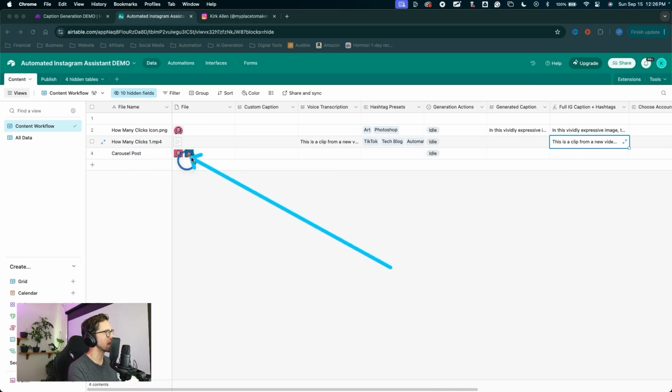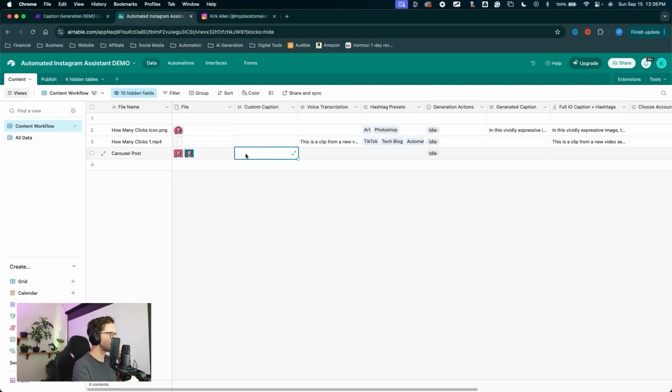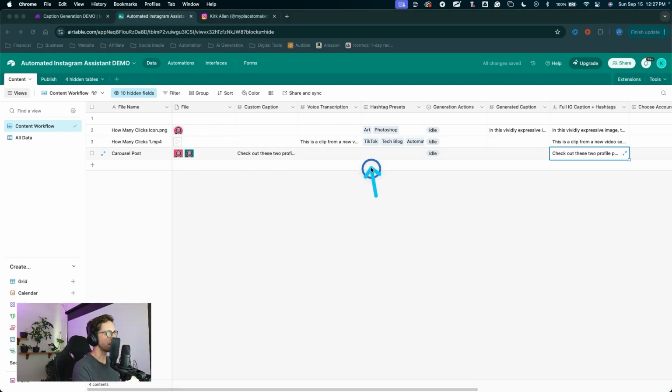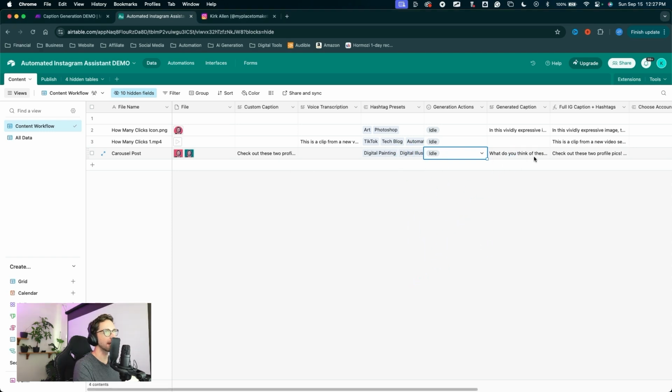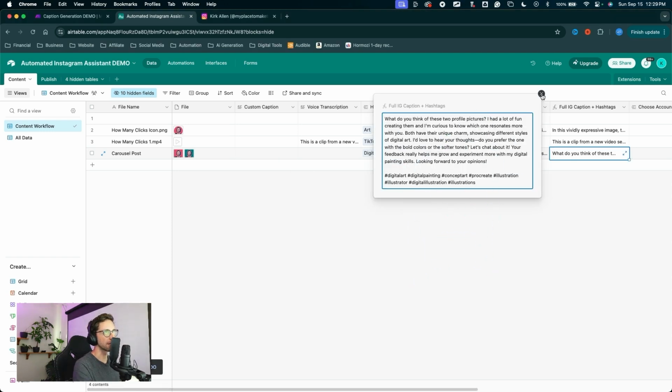Let's finish off this last post. I will type in a custom caption here. I want to add some hashtags. I'll come to the generation actions, set it to caption from input. That'll take this input and the hashtags as well into a caption. This is my new caption right here with the hashtags.